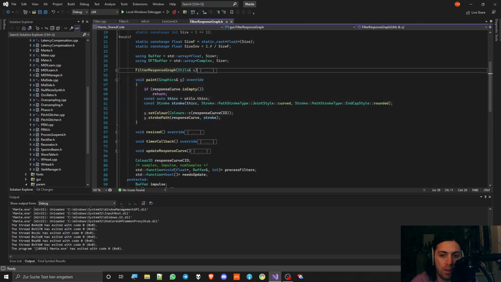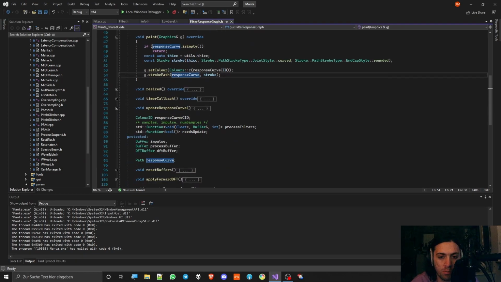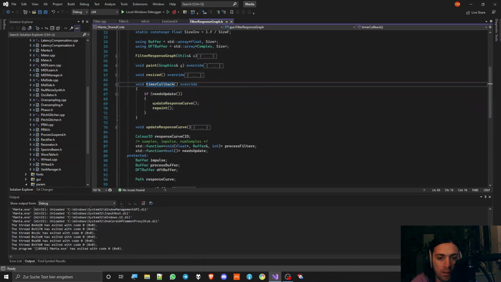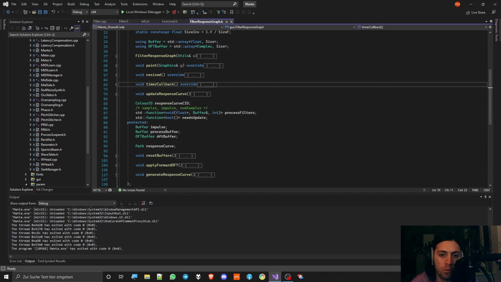In the paint method I'm just drawing the response curve. The response curve is just a juce path. In resized, I'm checking if the response curve is empty, and if not, I'm updating the response curve so that it fits to the new size again. And in timer callback, I'm checking if I need an update, and if yes, then I'm updating the response curve and repaint.